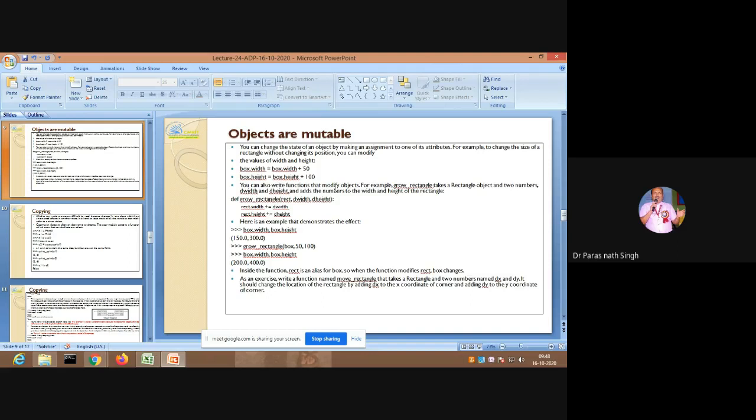You can also write functions that modify objects. The grow_rectangle function takes a rectangle object and two numbers, dwidth and dheight, and adds them to the existing object. So here is the example given here. The box.width and box.height are 150 and 300. Calling grow_rectangle with box, 50 and 100, and then displaying box.width and box.height. So adding 50 and 100, it is displayed.